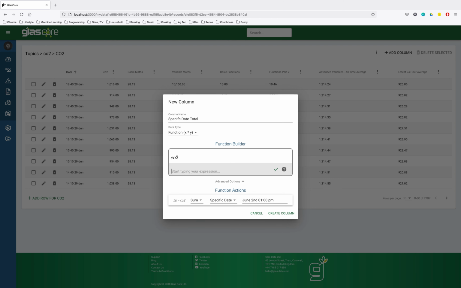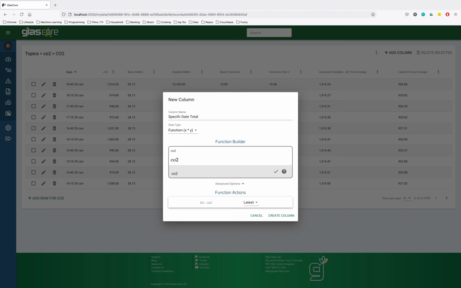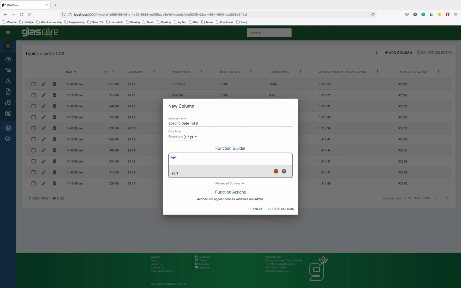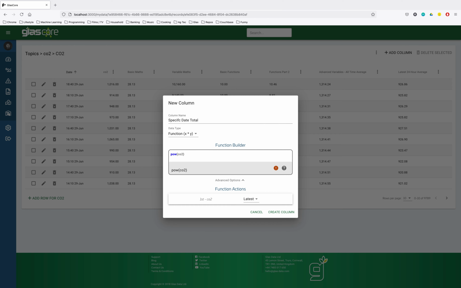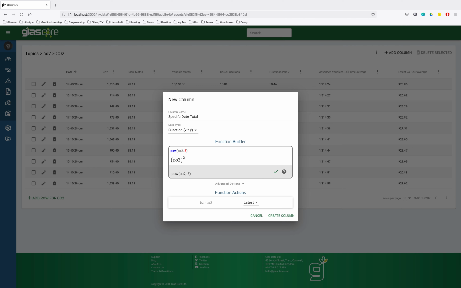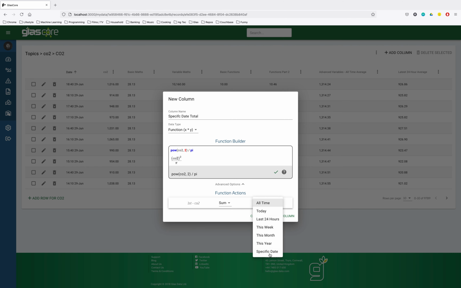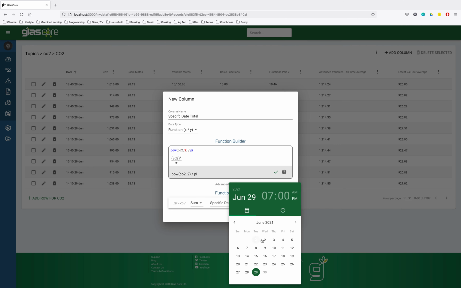And you can actually combine this with other things. So I can say CO2, oh, well, I deleted it, that's okay. I can say I want the square root or the power, for example. I'm going to do the power of CO2 divided by 12. There we go, CO2 squared divided by 12. Just an arbitrary function, but I'm showing you how to combine all of the different things. In fact, I'll do divided by pi. So we've got a function, a constant, and then we're going to have an action where we're going to say, get me the total since the 2nd of June at 1 p.m.